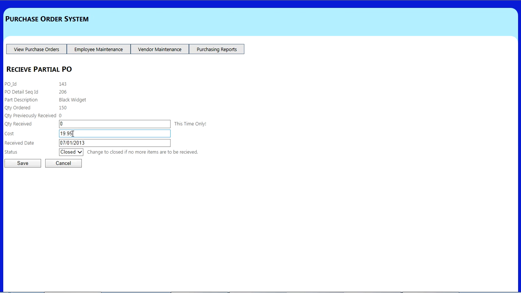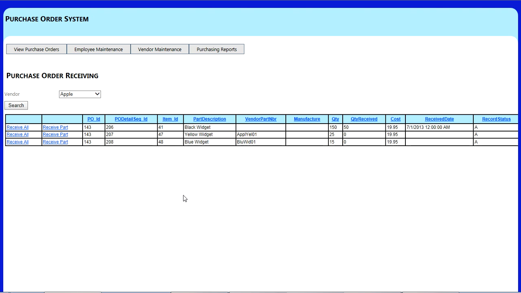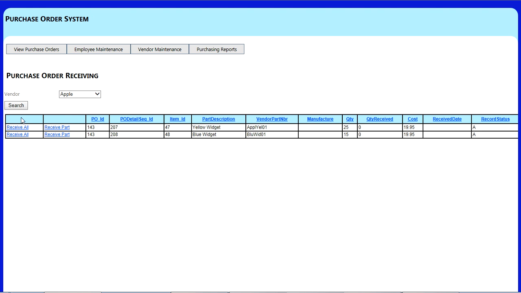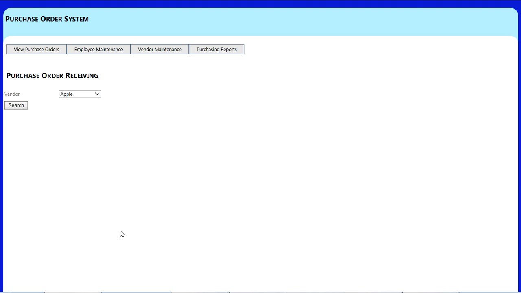I'm going to show you partial receipts here. Let's say we've got 150 on order, and let's say 50 came in. Let's say I don't want to close this because more are coming. I would change this to active and it would stay up. And then I'm going to receive more. And let's say another 50 came in, but this time I want to close it because they said, that's all you're going to get. So I'll hit save. And I'll go ahead and close the other two items just by saying receive all.